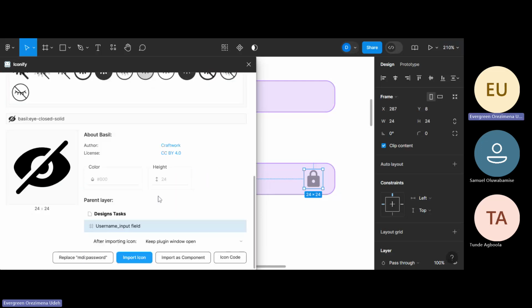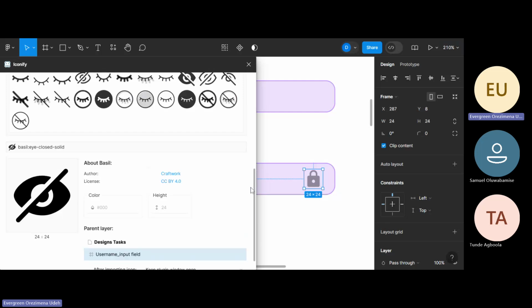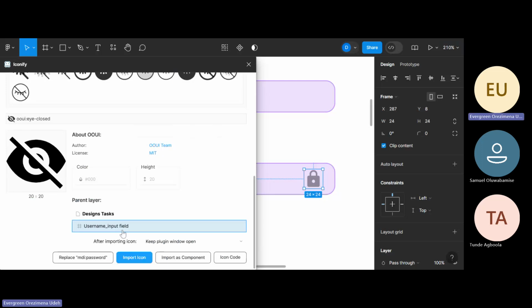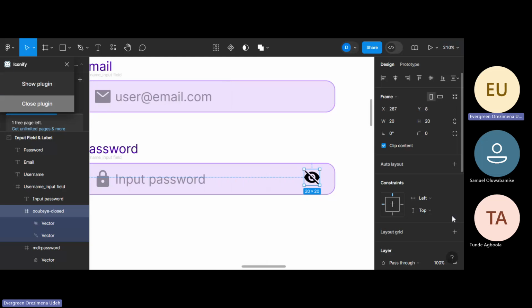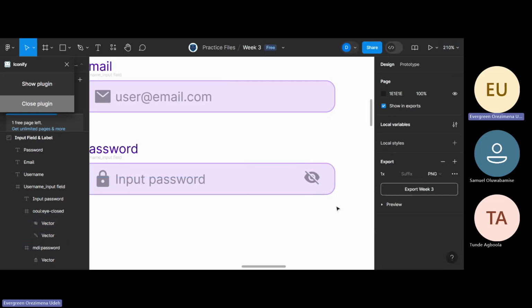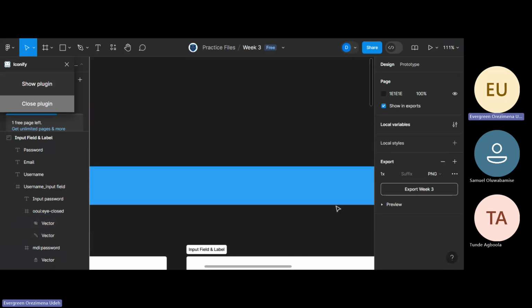We're using filled icons, but this one is looking too cold. All our other icons haven't been too cold. So let's use this one. We'll use it to replace the material design password icon, and it replaces automatically. Then I come here and minimize it, and also reduce the opacity to 40. So this is how a password input field is supposed to look.